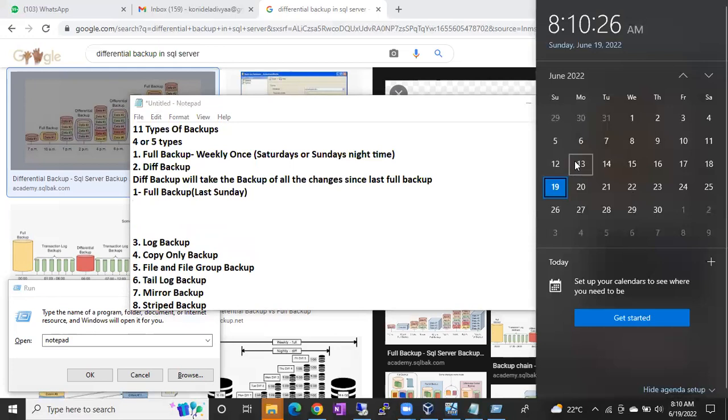Monday differential backup is generated from Sunday to Monday, Tuesday, Sunday to Tuesday, Wednesday, Sunday to Wednesday, Thursday, Sunday to Thursday, Friday, Sunday to Friday, Saturday, Sunday to Saturday. Next Sunday morning, which means today morning, the database is corrupted. I have one full backup and one, two, three, four, five, six differential backups.